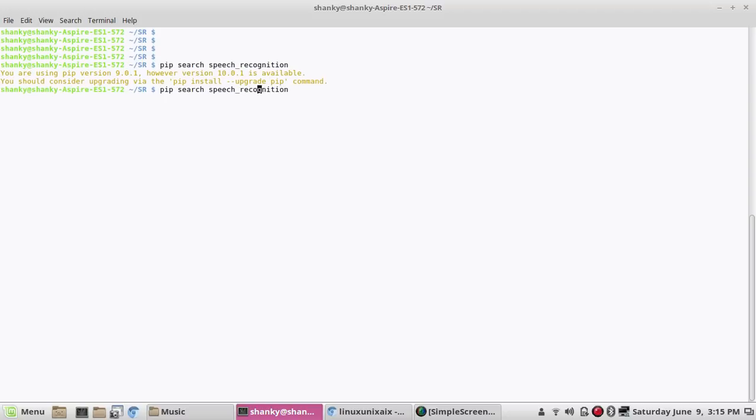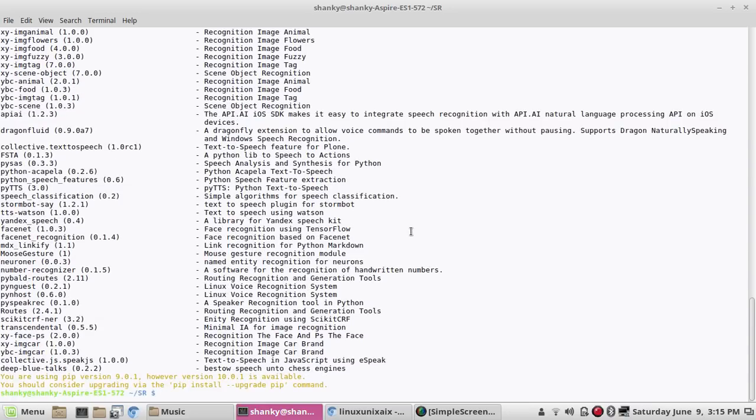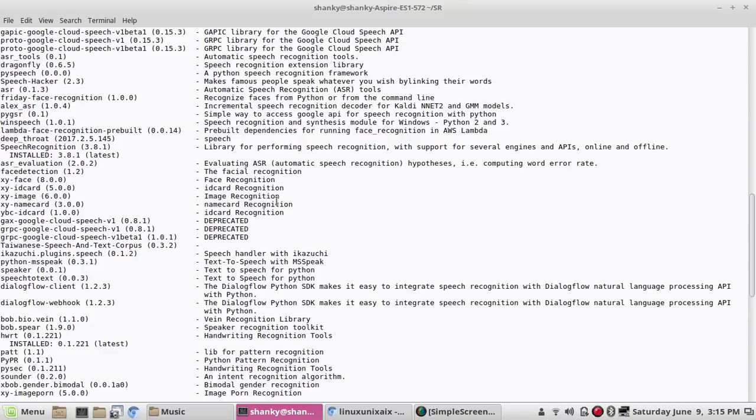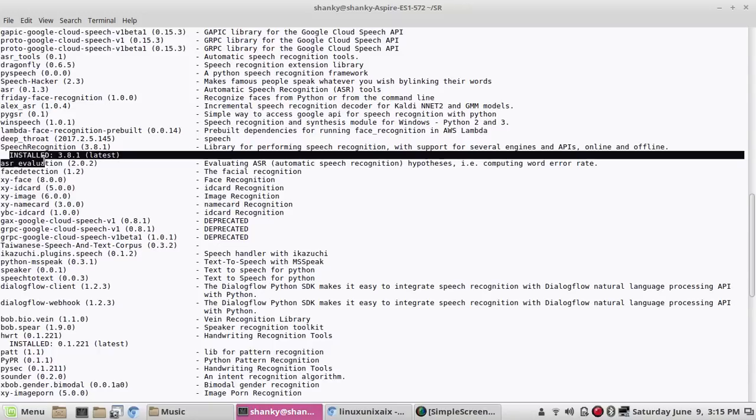Okay, let me just give it a better string to search. It's not able to search. Okay, so you see there are a set of modules which are actually useful to recognize your voice. So you see this one, speech recognition. This is the one which is already installed in my system.